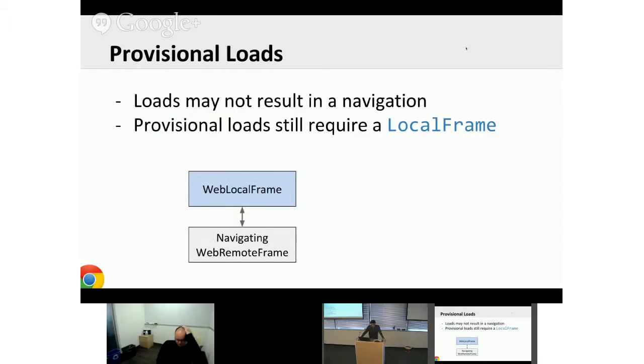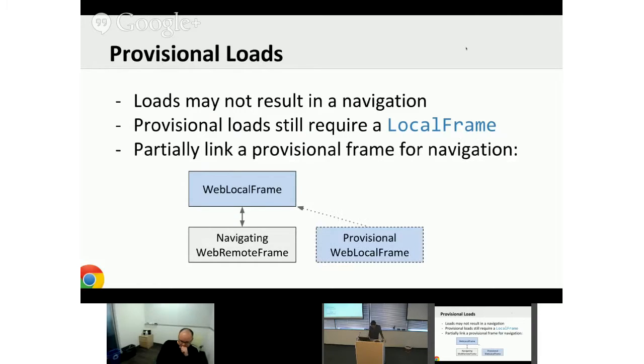So there's a tricky bit. Blink has something called a provisional load. What that means is you can have a load, and you don't actually know if it's going to result in a page navigation where we load new content and render a new page. When this is pending, we call this a provisional load. And the problem is this loading machinery depends on having a local frame still. So if you have a navigating WebRemoteFrame, we end up partially linking a WebLocalFrame into the tree, and we call it a provisional local frame. And it's kind of weird.